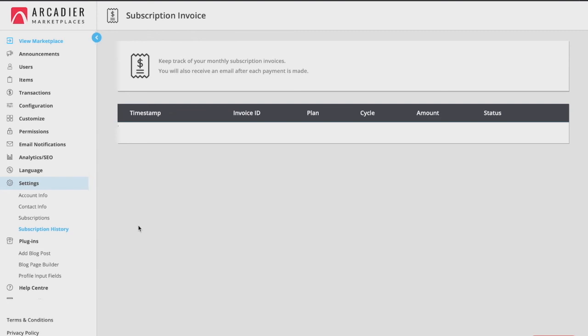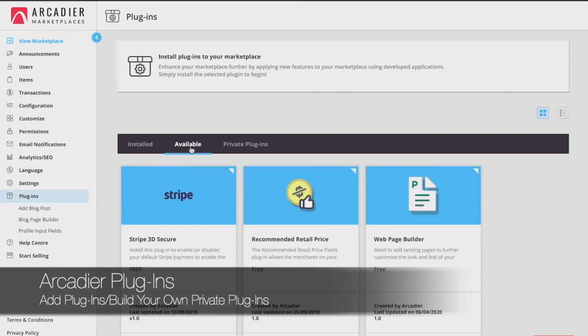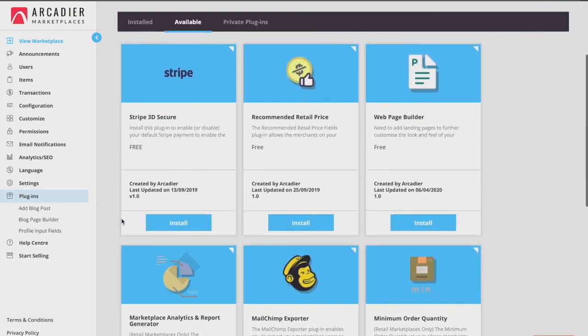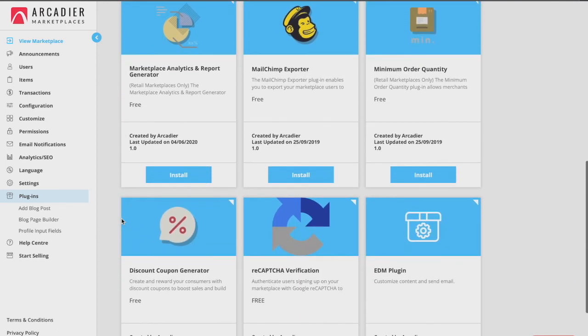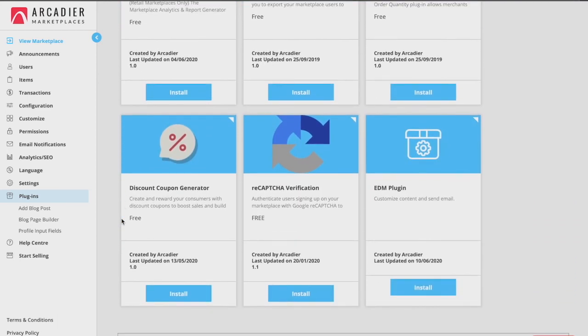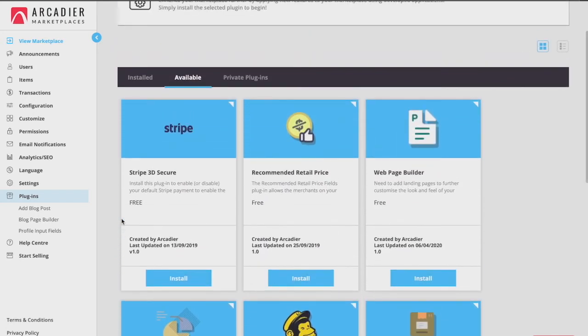Arcadia currently boasts a marketplace of plugins that you can add to your marketplace should you wish to do so. These are essentially additional, optional features you can add to your marketplace if you like. You can read more about what each of these plugins can do here. These plugins are all built by Arcadia or a third-party developer and are available to any marketplace operator.